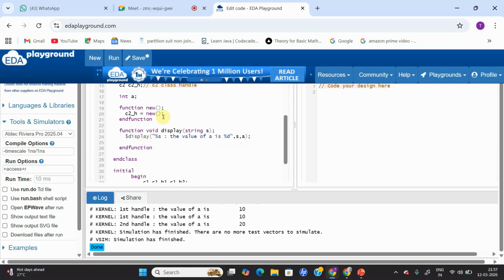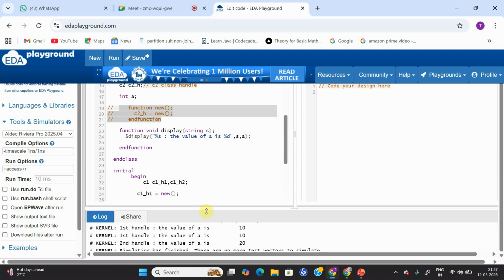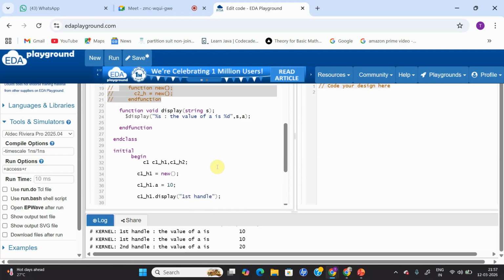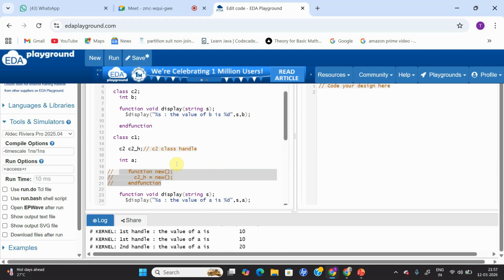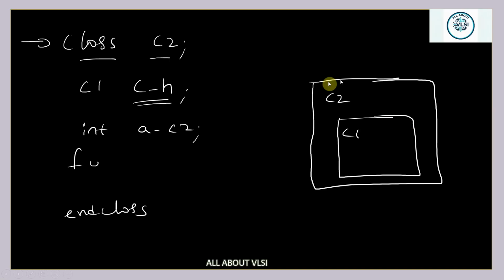Now, before that, let me comment this and let me show you what is happening if we are not going to use this new function. Now, what have we achieved? We have achieved a class C2. Inside this, we have a class C1, or else here it is reverse. This is class C1, and inside this class C1, I have a class C2. Now, my agenda is I need to access this C2 property B, which is present inside my C2. So, how am I going to achieve it?